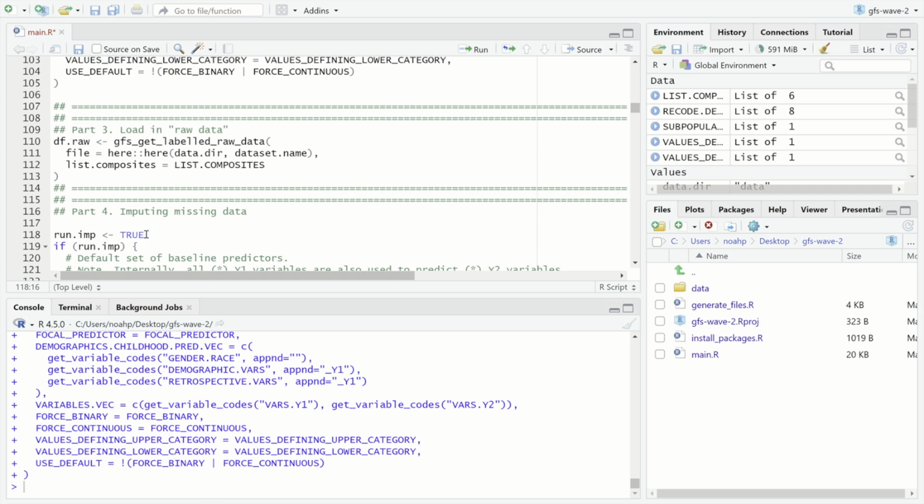This needs to be true. So the first thing we need to do is use those files, all that stuff that we've read in and labeled and listed, to now read in the data. It's called GFS get labeled raw data. It reads in the data internally and does a lot of manipulation to put in value labels and turn NAs into NA values, so that whenever we print them out, things are a little bit easier to work with.